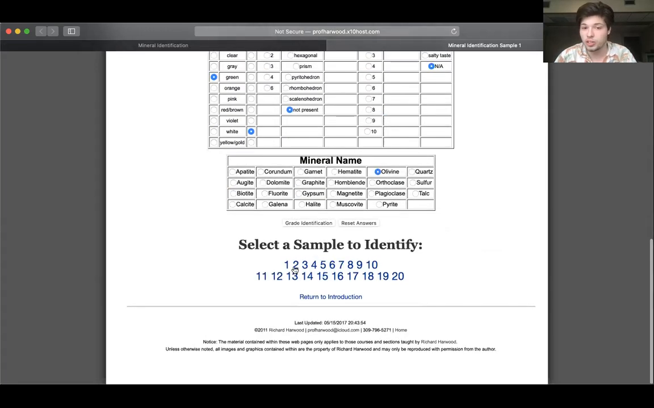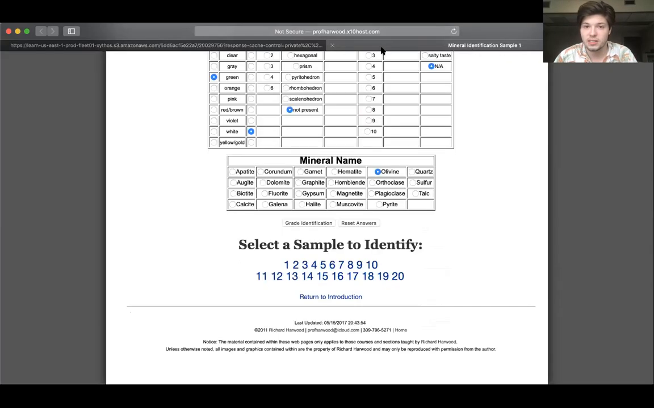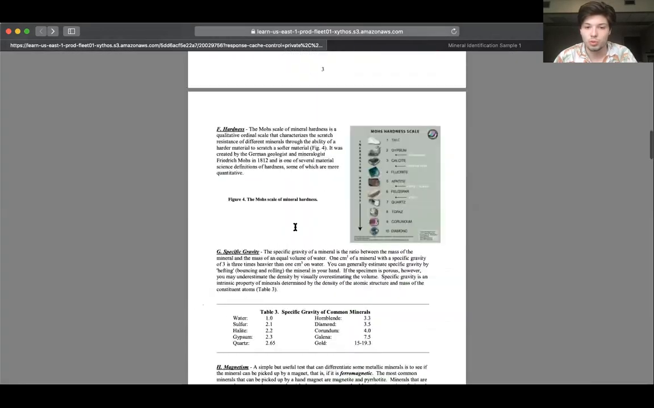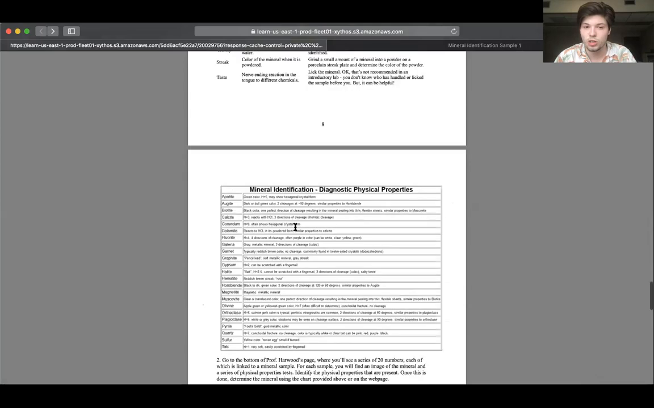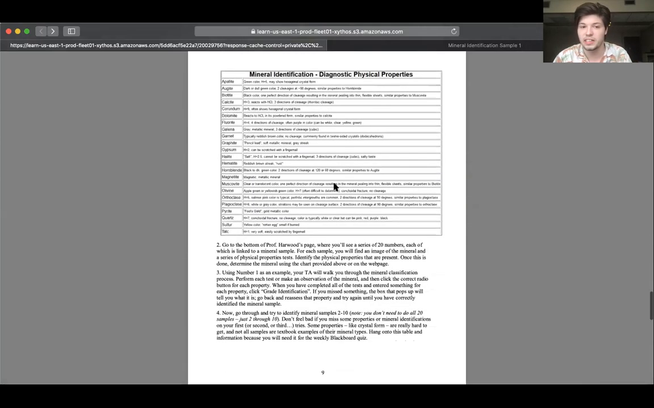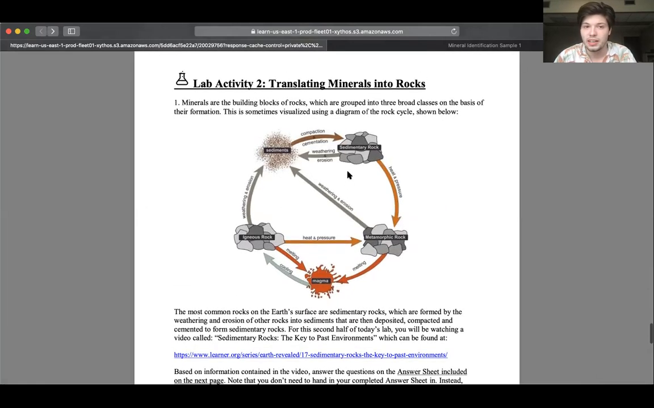All right, and so you're going to do, again, samples 2 through 10. Now, for the other part of this lab, you'll read through again, you'll do activity 1, and you can also find these tables in the actual lab activity in case you need them. And then lab activity 2 is here.